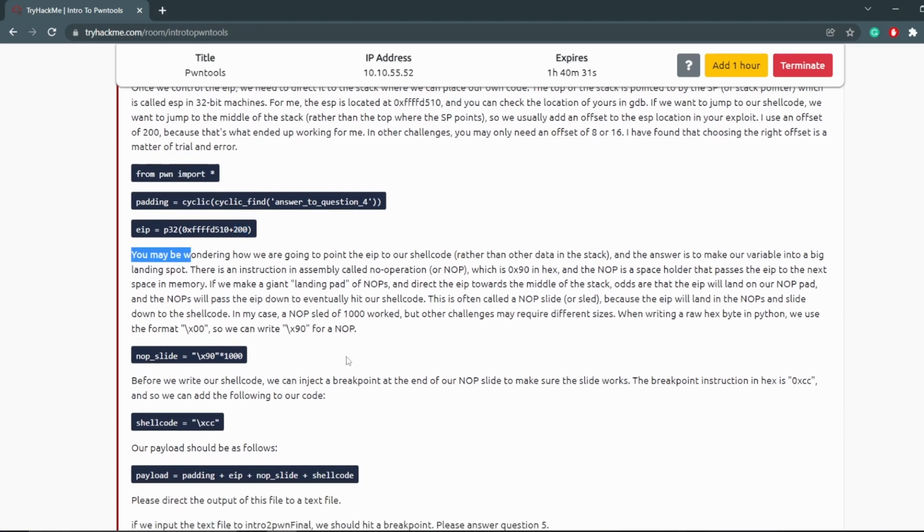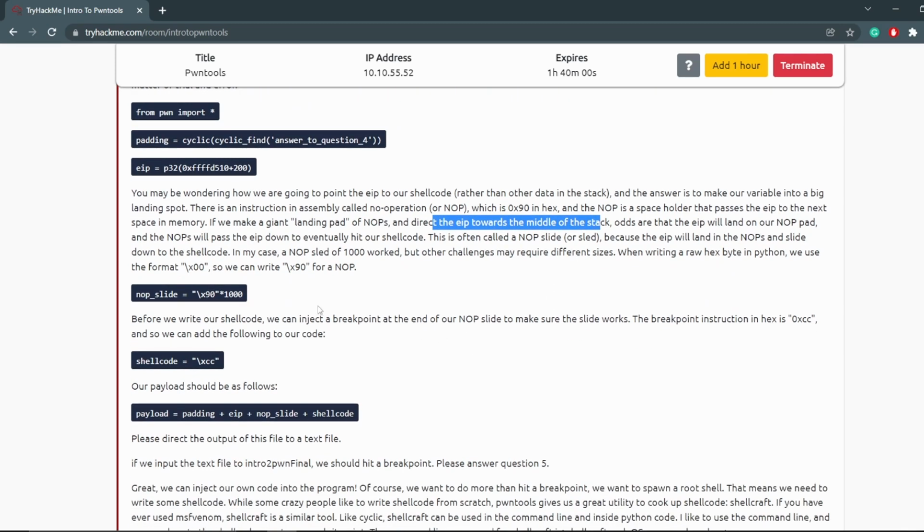So we have our stack pointer and then the offset of 200. You may be wondering how we're going to point the EIP to our shellcode. And the answer to that is to make our variable into a big landing spot. There's an instruction in assembly called the no-op, which is 0x90 in hex. And the no-op is a placeholder that passes the EIP to the next space in memory. If we make a giant landing pad of no-ops and direct the EIP towards the middle of the stack, odds are that the EIP will land on our no-op pad, and the no-ops will pass the EIP down to eventually hit our shellcode. This is often called the no-op slide or sled, because the EIP will land in the no-ops and slide down to the shellcode.